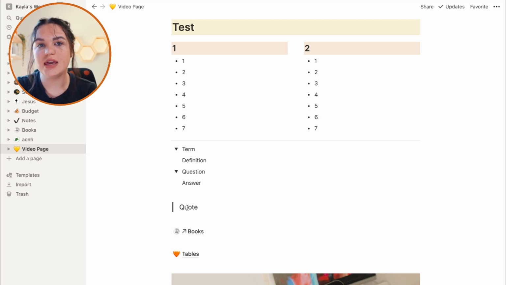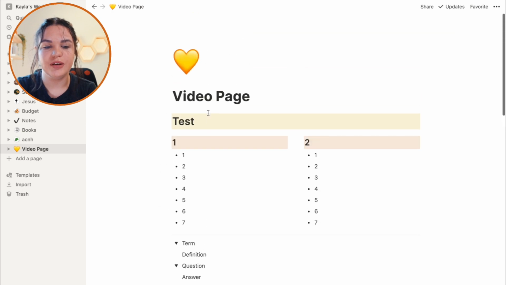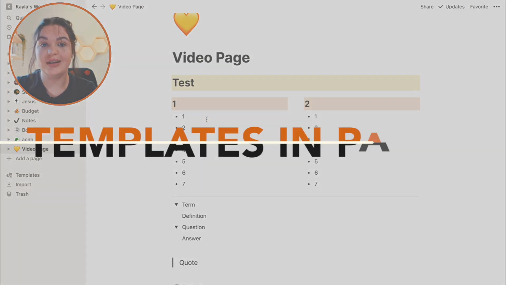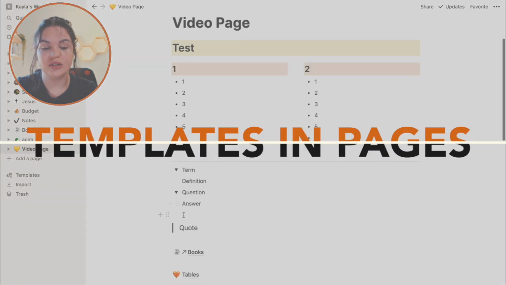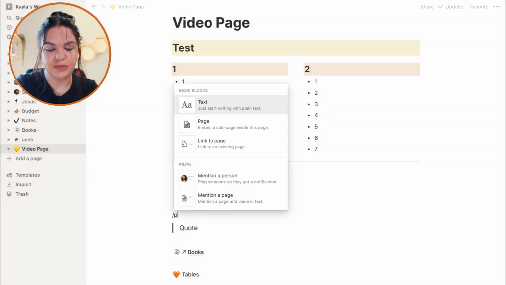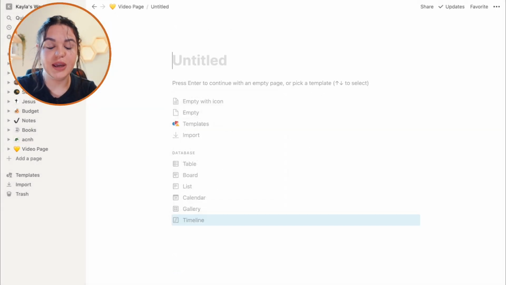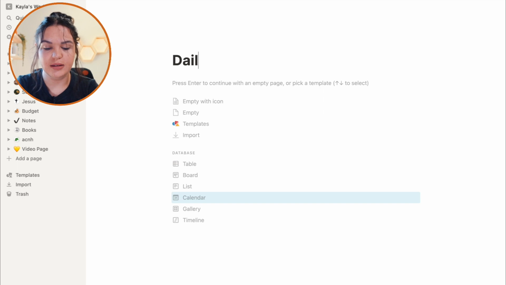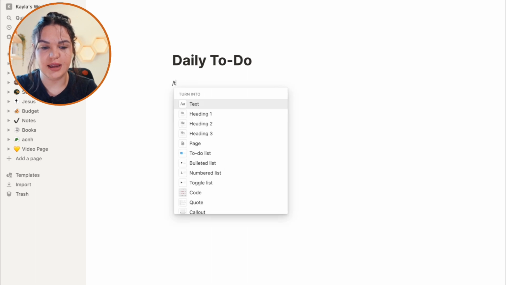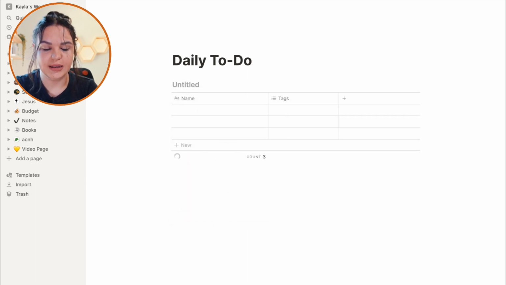But if you want to make a template, say within just a page, not in a table, I'm going to show you guys how to do this. So I'm going to quickly make a page. Okay, so this page is going to be my daily to do. So I'm going to want to make one of these every single day. Again, it's going to contain a table which has to-dos on it.